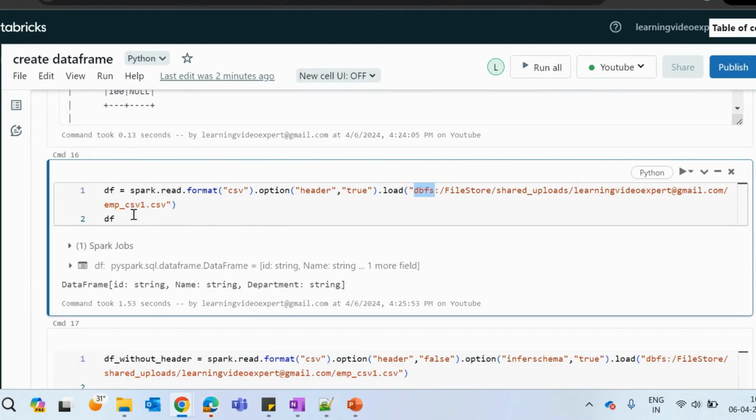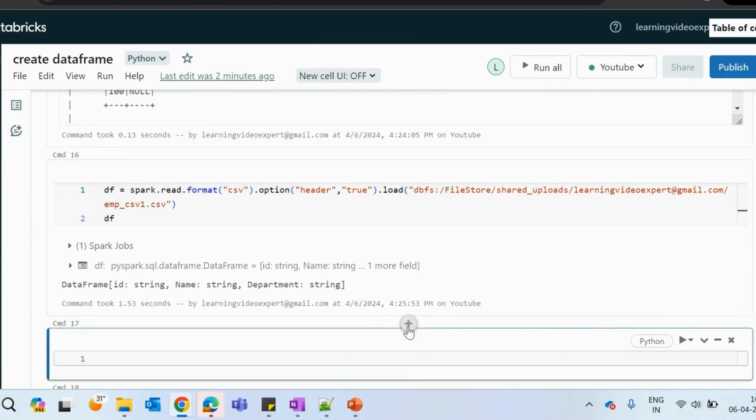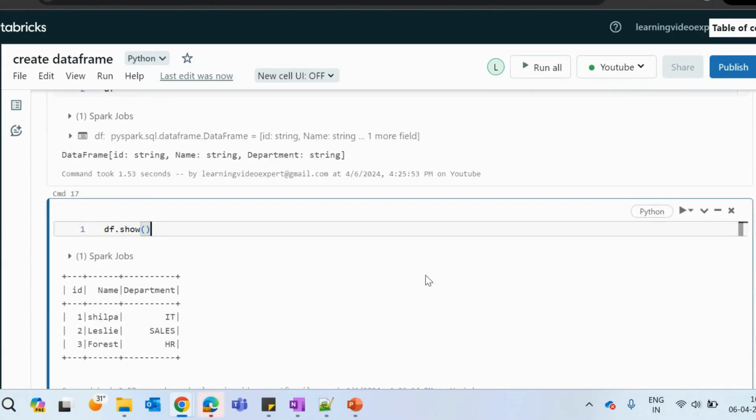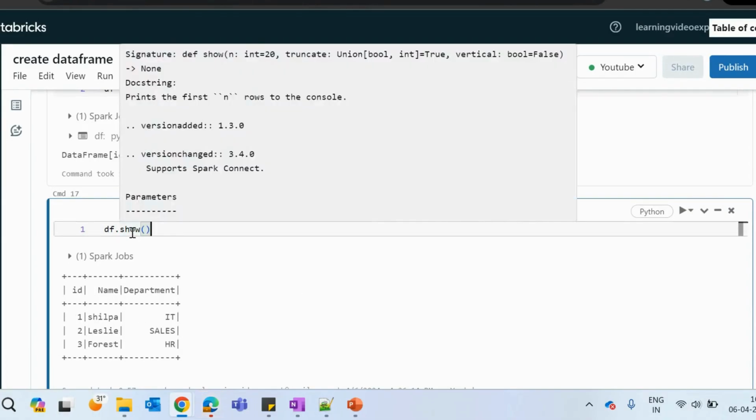Let me see how this data frame looks first. So I'll just do df.show and it will display the first 20 rows. Right now my file has only 3 rows, so it is displaying 3 rows. But what the show command does is display the first 20 rows. If you see here, it says integer n equals 20, so it will display the first 20 rows by default. If you want to change that number, you can change it as well.